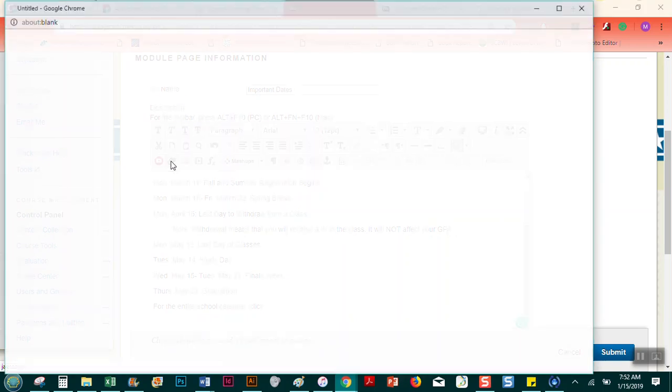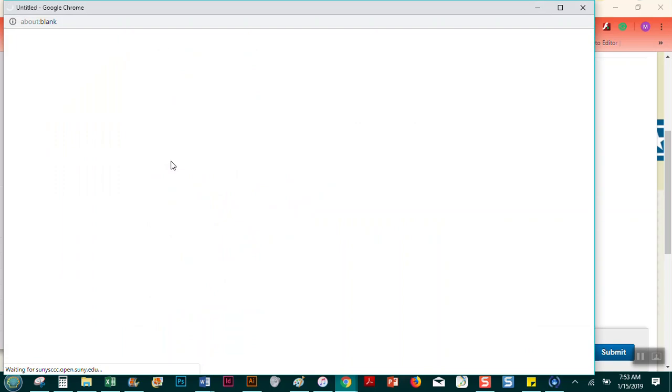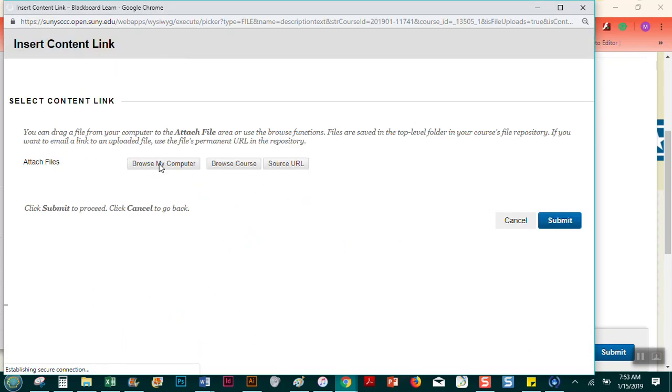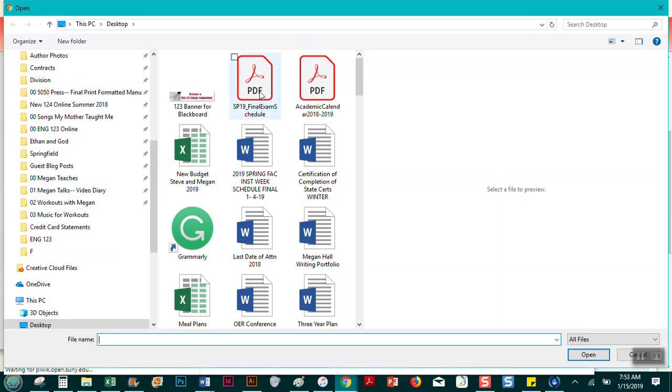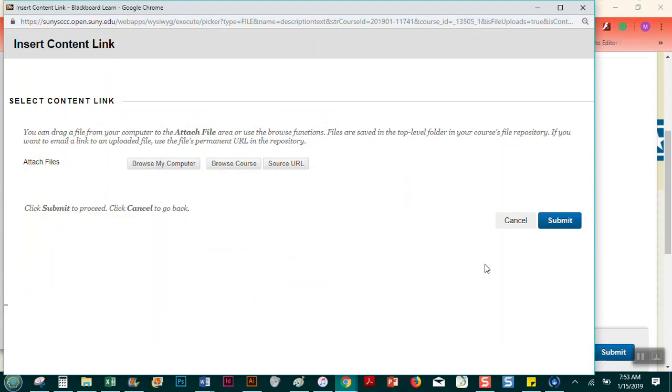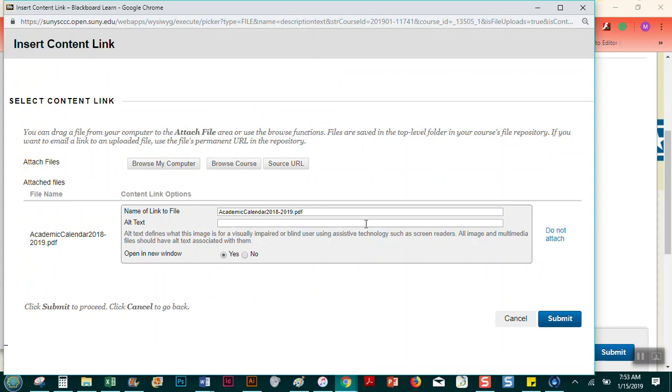So I'm going to go here to insert file. And again, sorry about the slow internet. Browse my computer. I think I've got it. There we go. Academic calendar. And open. And then I'm just going to, once that loads up, there we go.